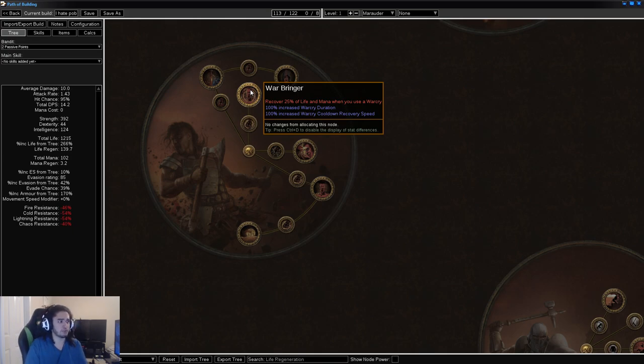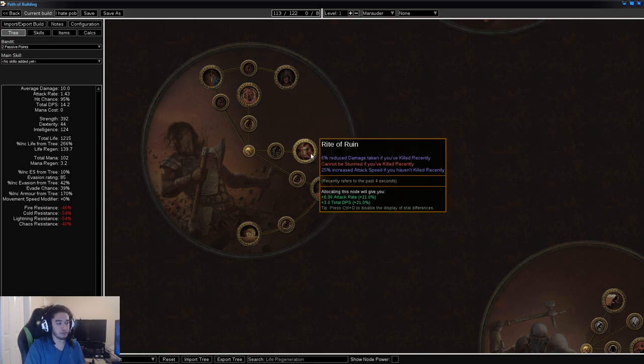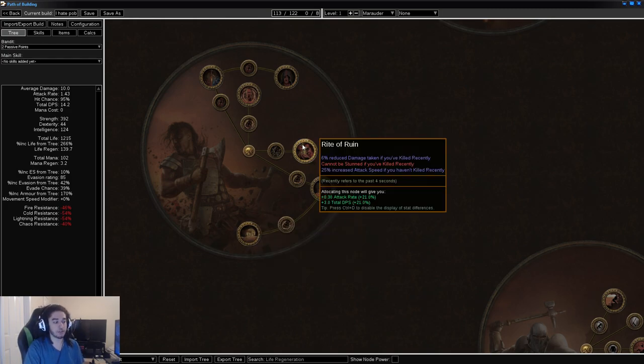I don't really know what else, but in general, you just have an extra flask slot that you can put something else in. And then Rite of Ruin is very good because it's another attack speed steroid, and it helps cancel out your Aspect of Carnage. It's 6% reduced damage taken if you've killed recently, which in a map is going to be up pretty much 100% of the time, let's be honest. On bosses, don't expect this to be up.